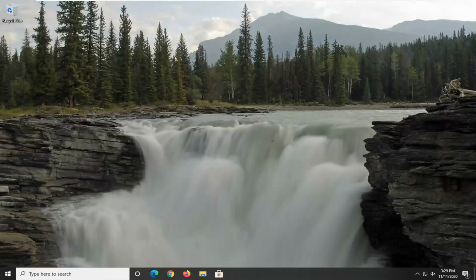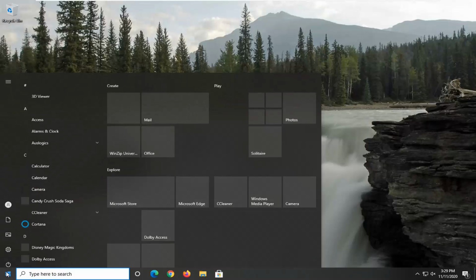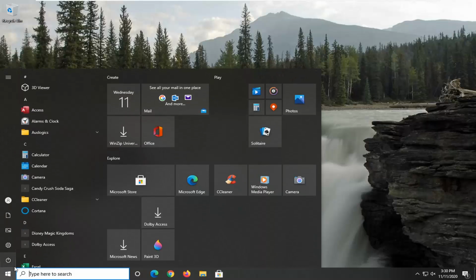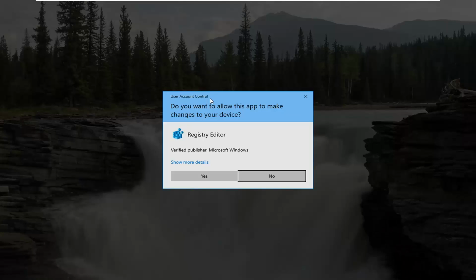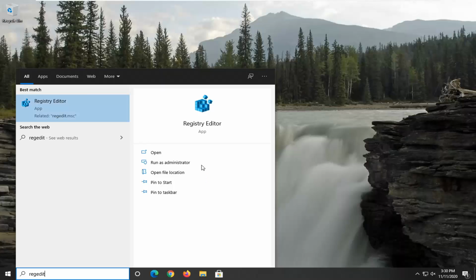And we're going to start off by opening up the Start menu. Just left click on the Start button one time. Type in regedit, so R-E-G-E-D-I-T. Best result should come back as Registry Editor. Go ahead and right click on that and select Run as Administrator. If you receive a User Account Control prompt, go ahead and select Yes.